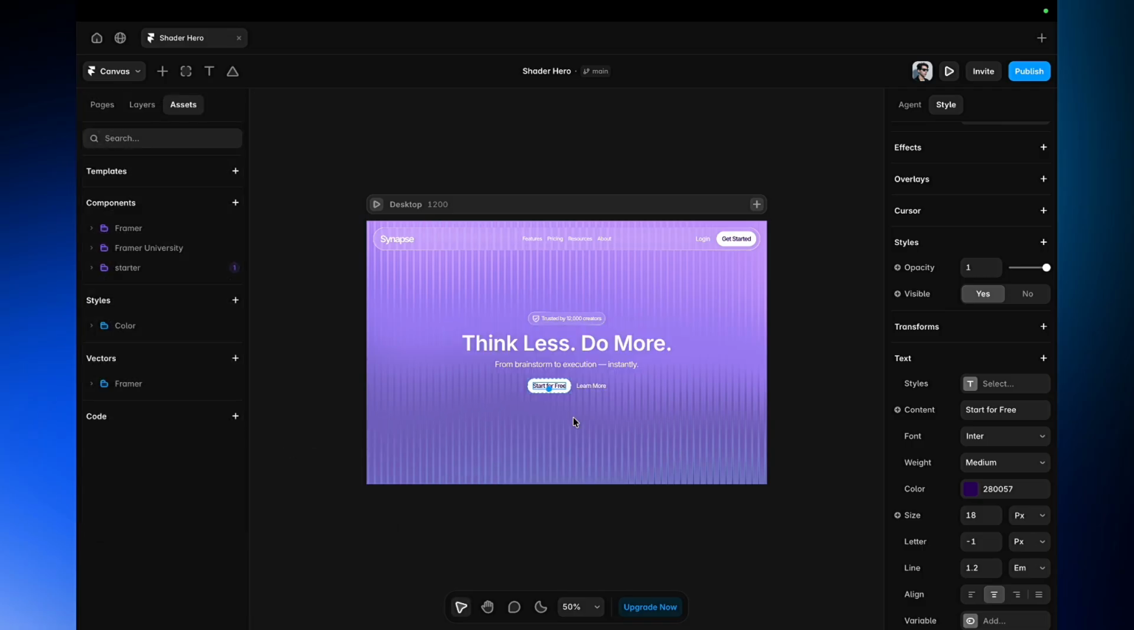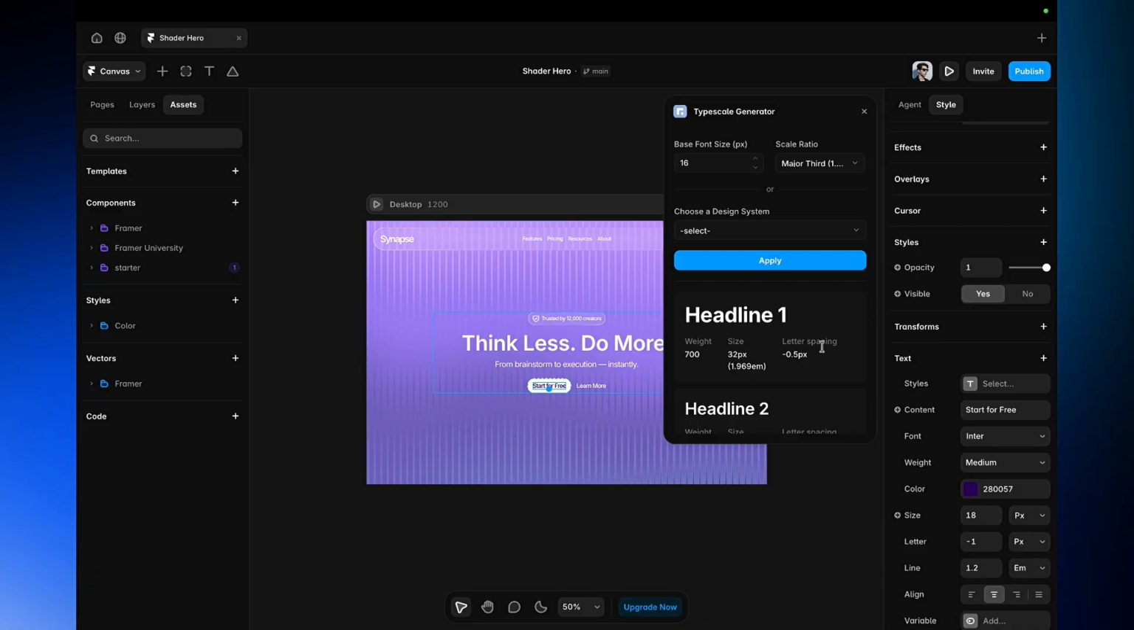Once I click on this plugin, you would see that you would get this pop-up. You can set a base font size and a scale ratio. Then you can even choose a design system. And then you can apply these settings to all your text layers or just set up text styles for your website. Let's keep these same settings and let me just click apply.